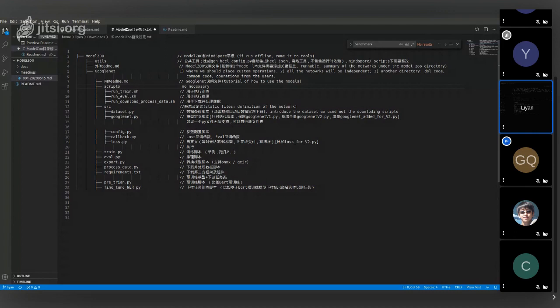So do the other guys have any other opinions or suggestions for this template? Yeah, can you hear me? Yes. Okay. So what about the pre-trained checkpoint? The pre-trained model, should we provide our pre-trained model in these directories? Or maybe we should provide the pre-trained model on our main website and provide a hyperlink in our README.